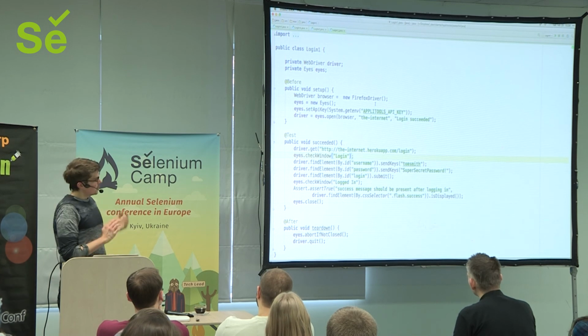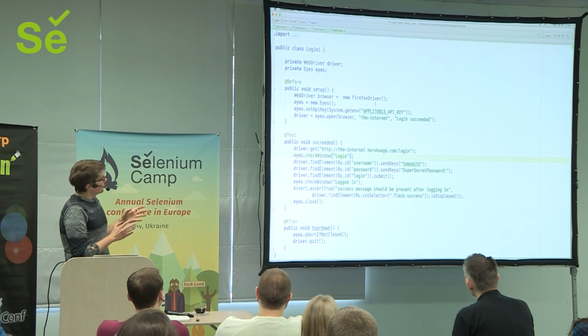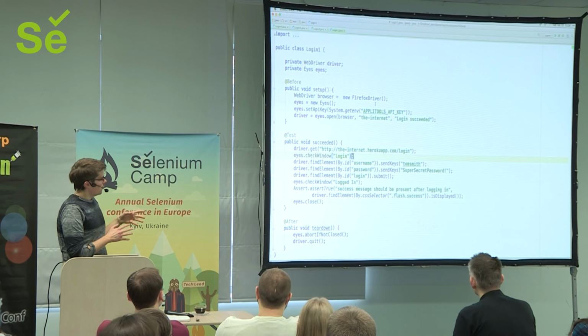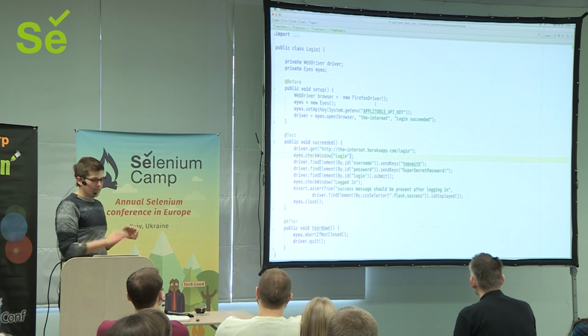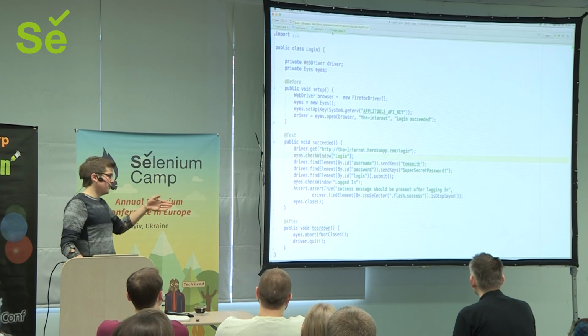So this is an iterative approach. The first example is really just showing how to wire up Applitools to make sure that works. And then I add in everything, and I clean it up. So this first, just login 1, login 2, login 3, login 4.